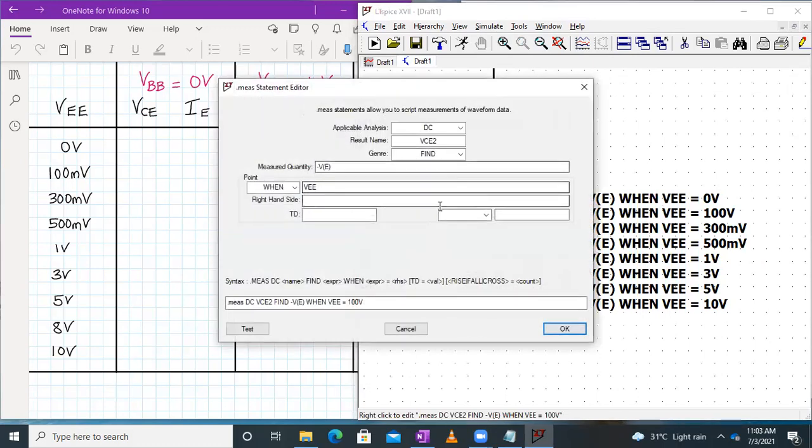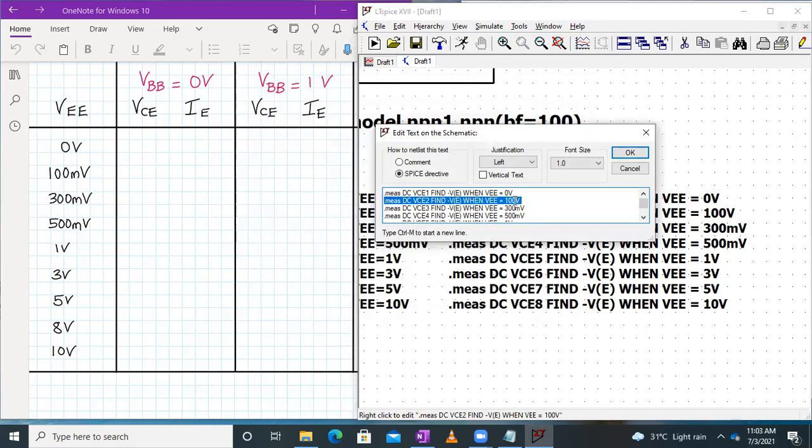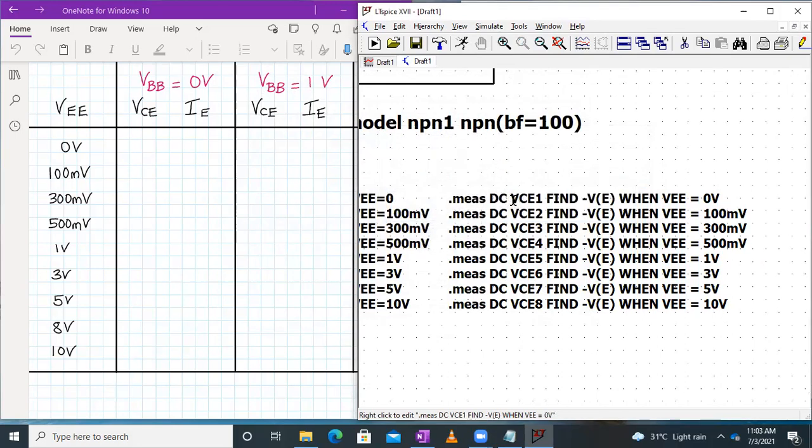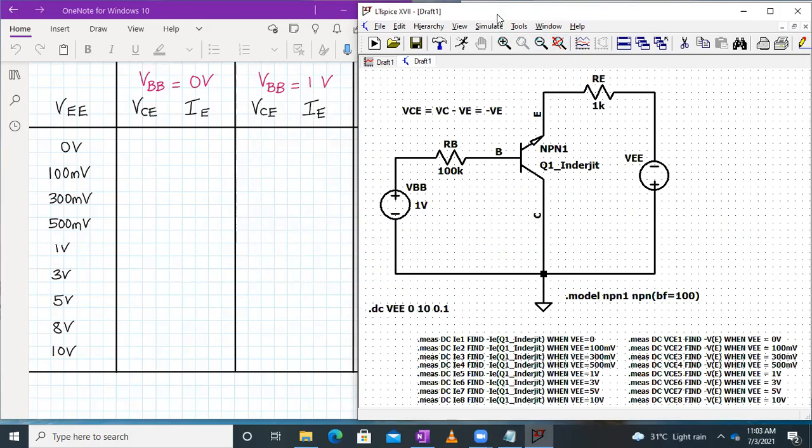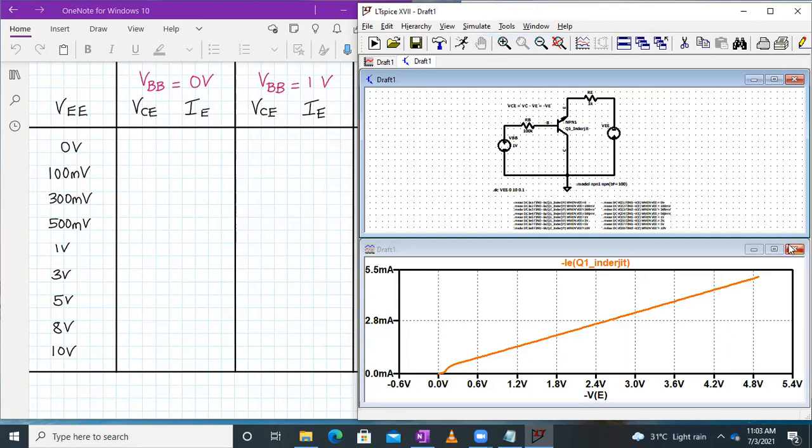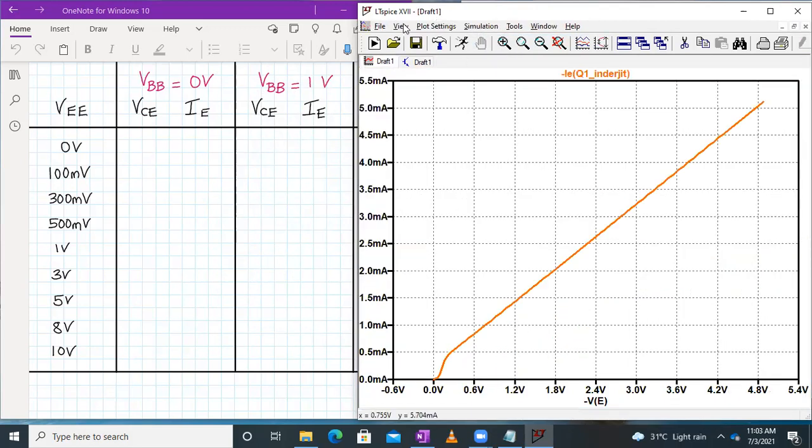Oh, 100 instead of millivolt. Oh, sorry, my mistake. It should be millivolt. So by typing, I think it has come. Now it will come properly. So this is my output characteristics.